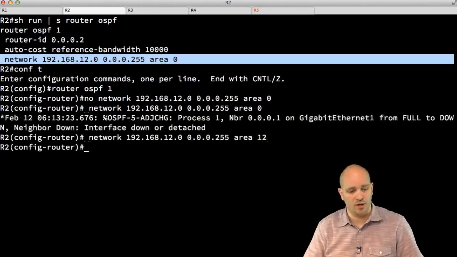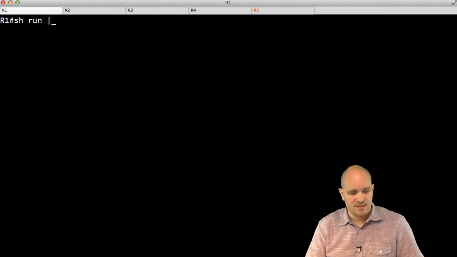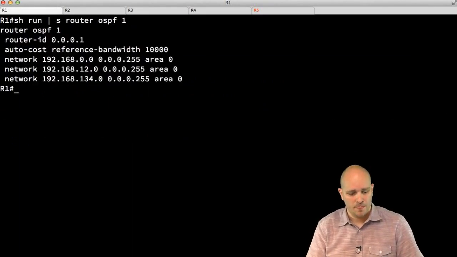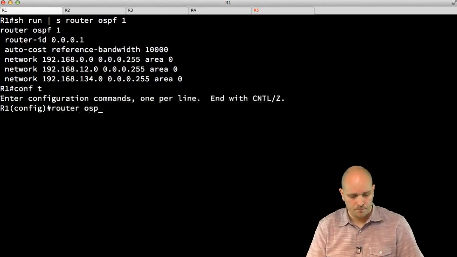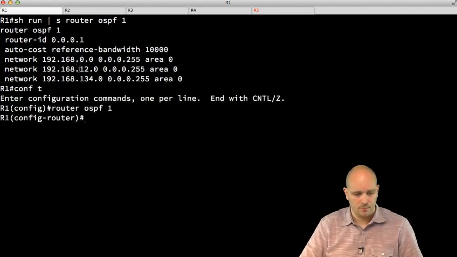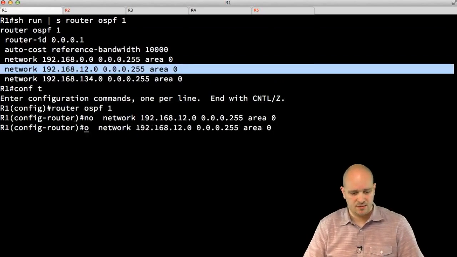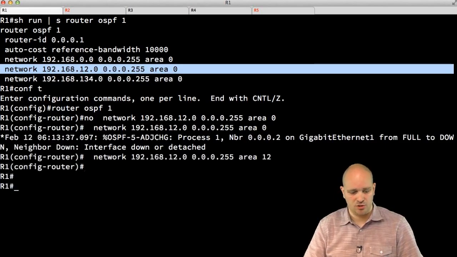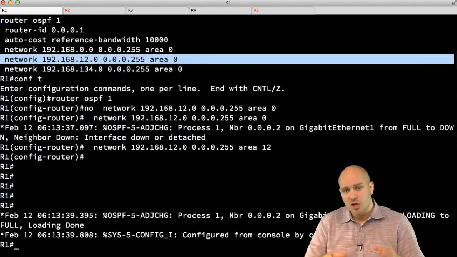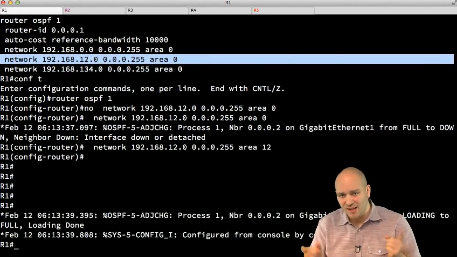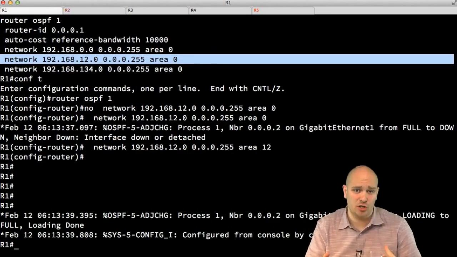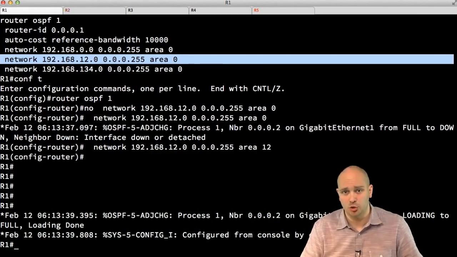I want to change it to area 12, and I want to do the same thing here on R1. I'm going to remove this and change it to be in area 12. So now that I have configured all this stuff, let's verify that it is actually configured the way I would like it to be configured.